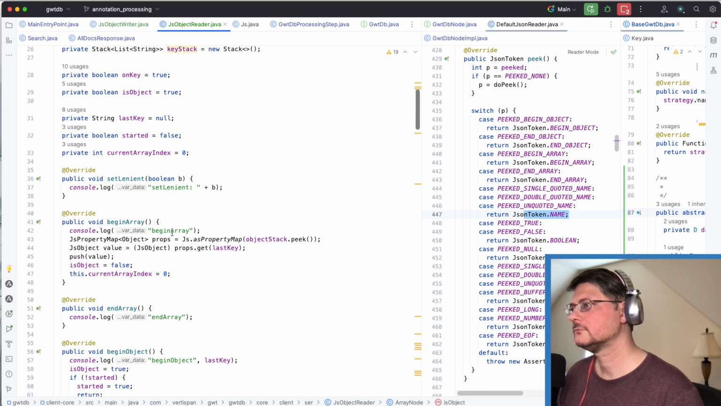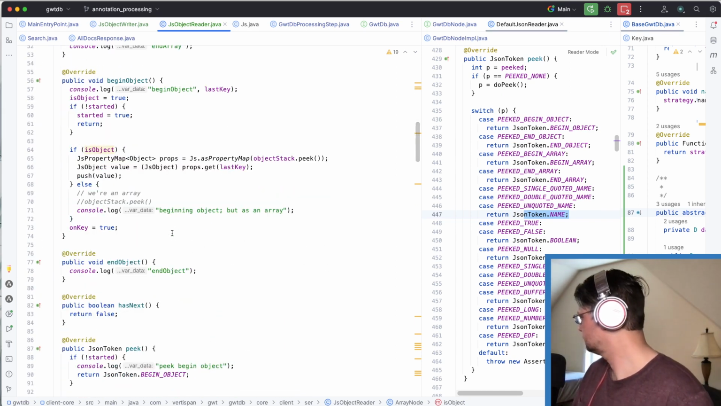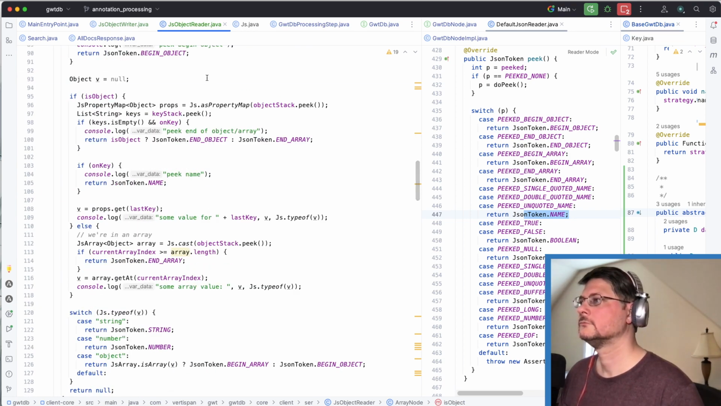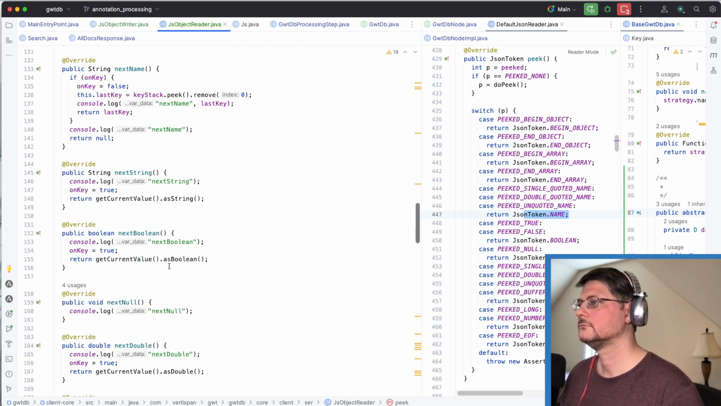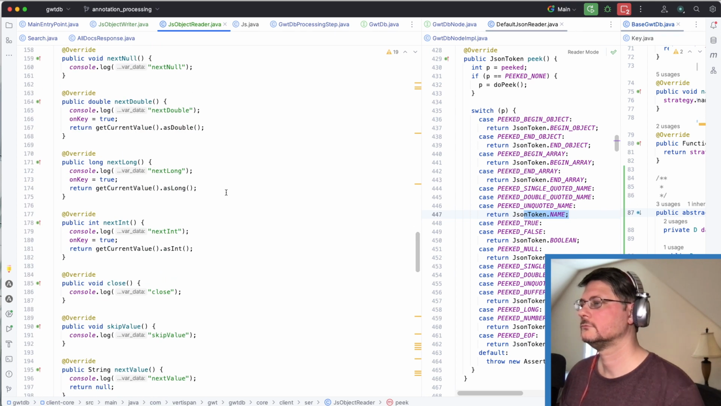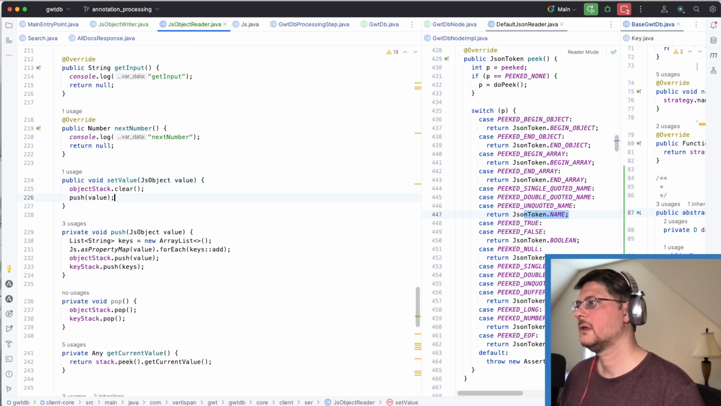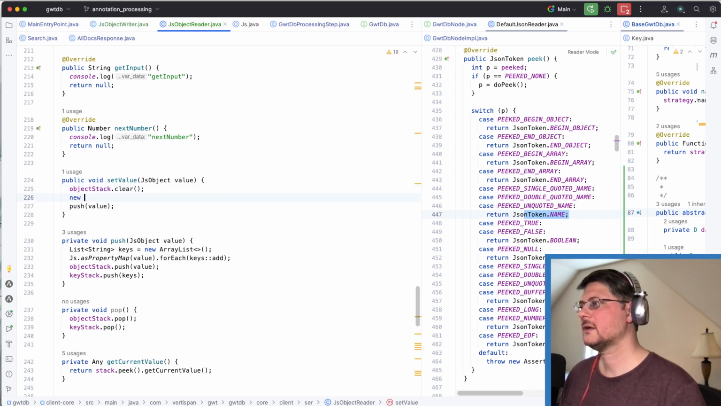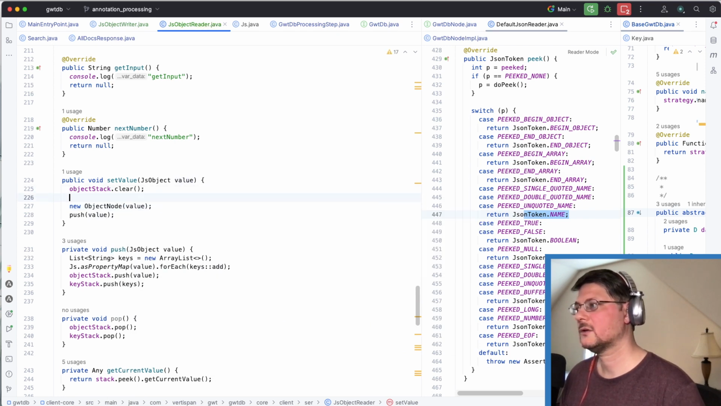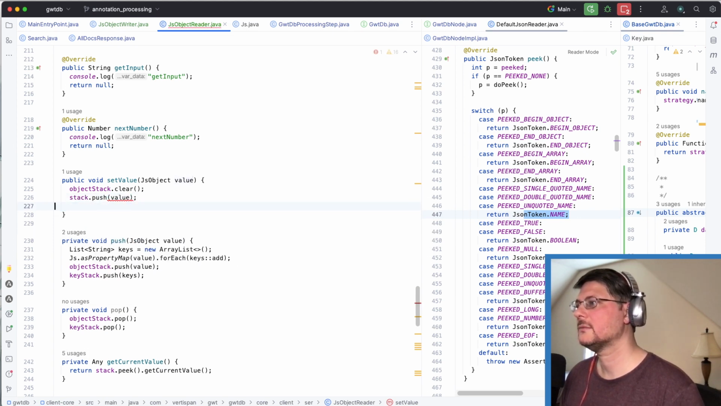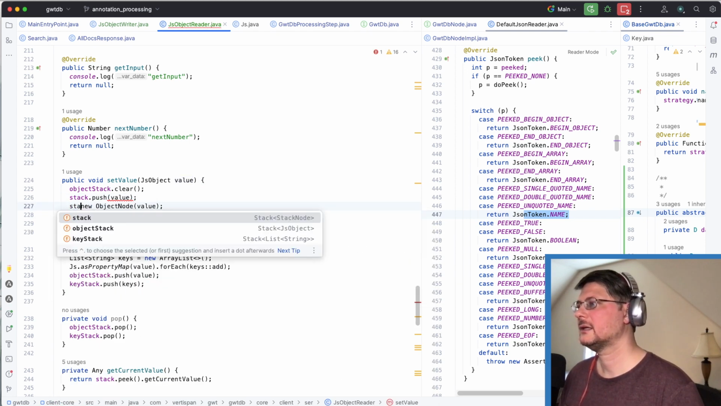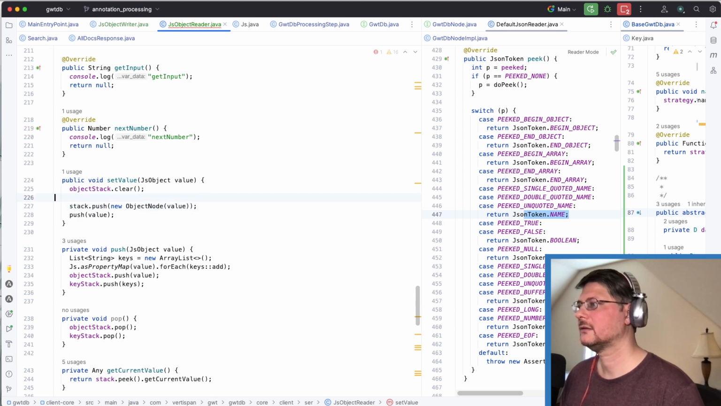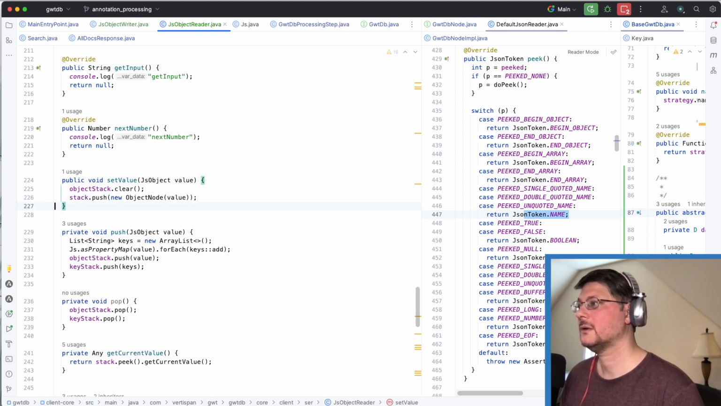It's a set value. We clear that object stack. We do a new object node with that value. And let's just go ahead and put it on our stack. Just be done with it. Oh, not that. What did I just do? Stack push that. That was weird. I don't know what I was thinking.